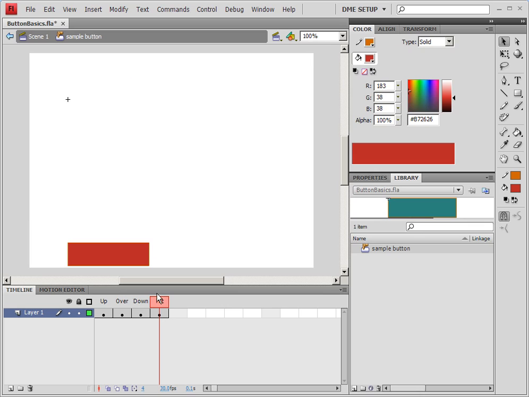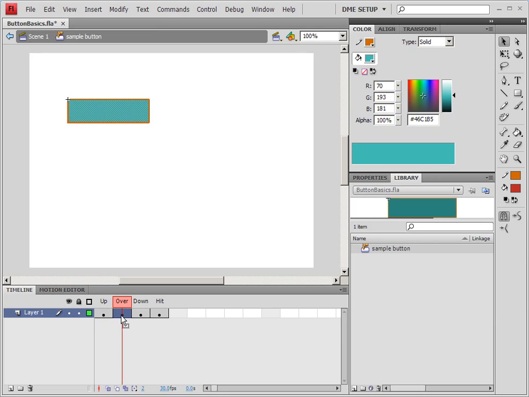Now, that's usually not a good idea. In order to have a really good button, all we really need is up and over, because those are the two states that we really need in order to tell whether it's a button. So to remove the down and hit state, we can select those frames, right-click, and choose Remove Frames.